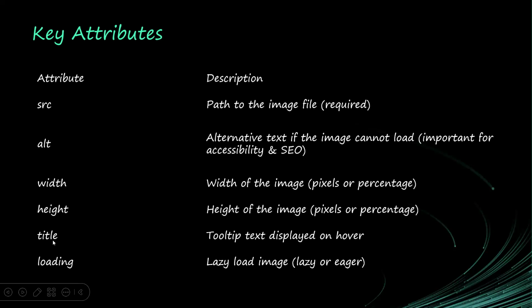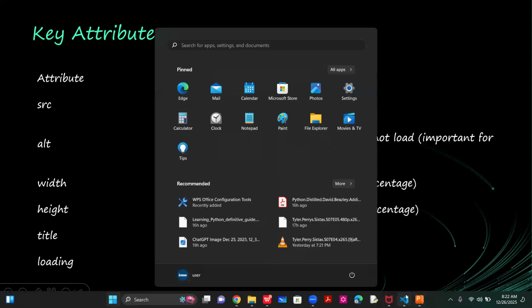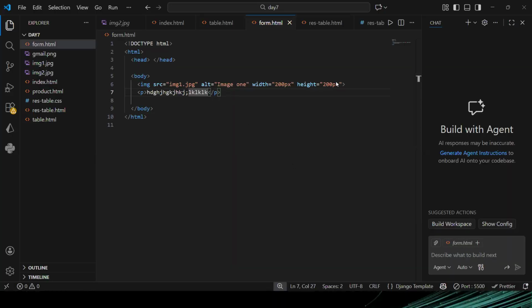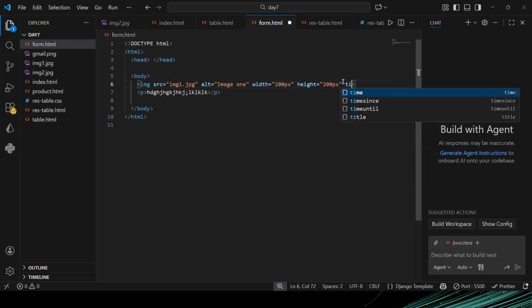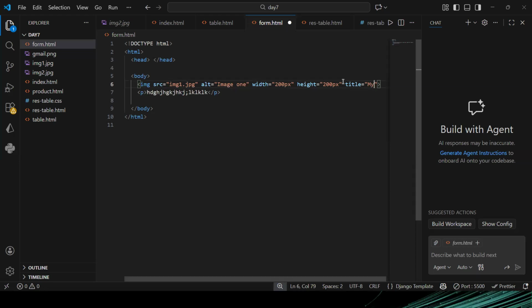Now we also have the title. The title is like a tooltip. If I want to give a title to this image, this title will come as a tooltip. So I can say my image. It could be anything, so just give it a good title. If I save it now and go to the browser, and hover my mouse over it, you can see the title, my image. So this is like a tooltip. The title gives a tooltip.